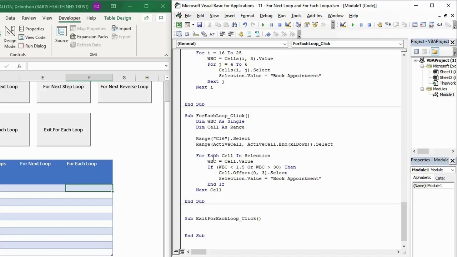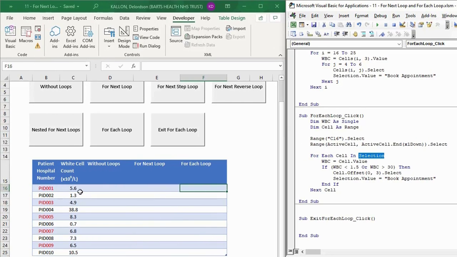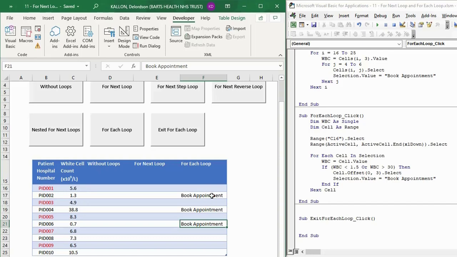Okay, so now I'm not setting an I variable to say run from 25 to 16. I might not even know how many rows have got data, but my for each loop allows me to write code in such a way that it doesn't matter that I don't know where it ends or where it starts. As long as I can select a range, I can loop through that selection. Let's run the code and see what we get. And the code works as we would expect.